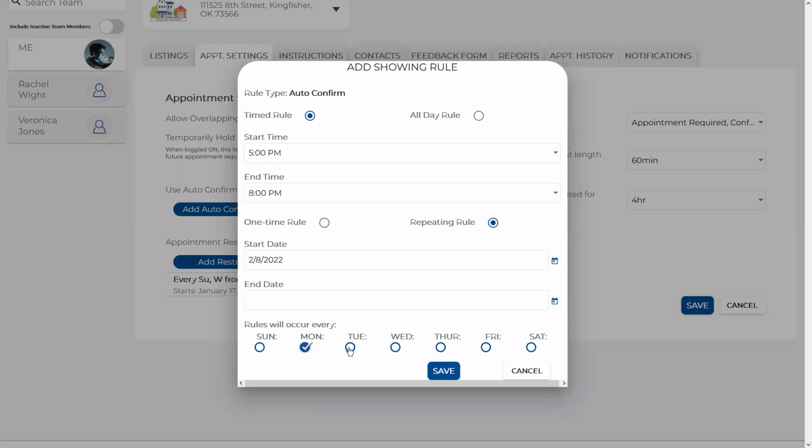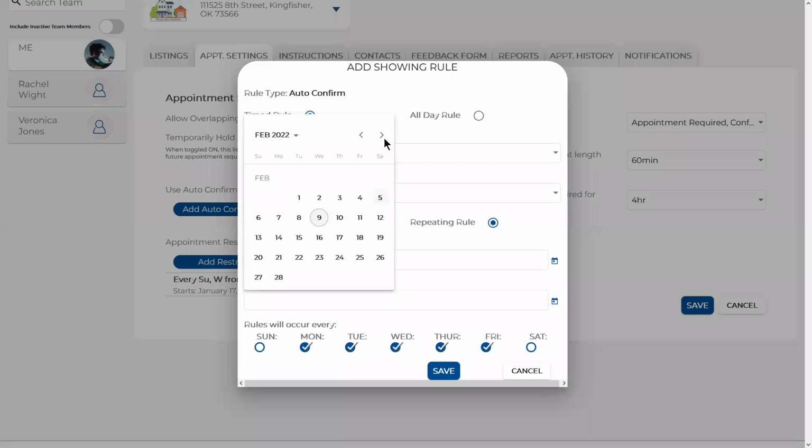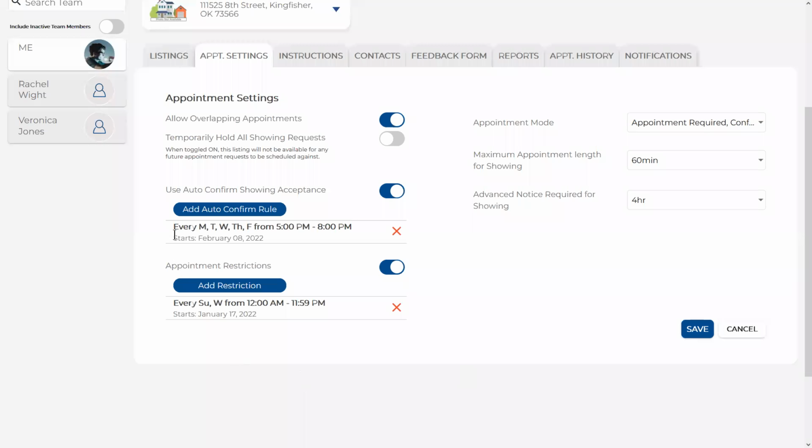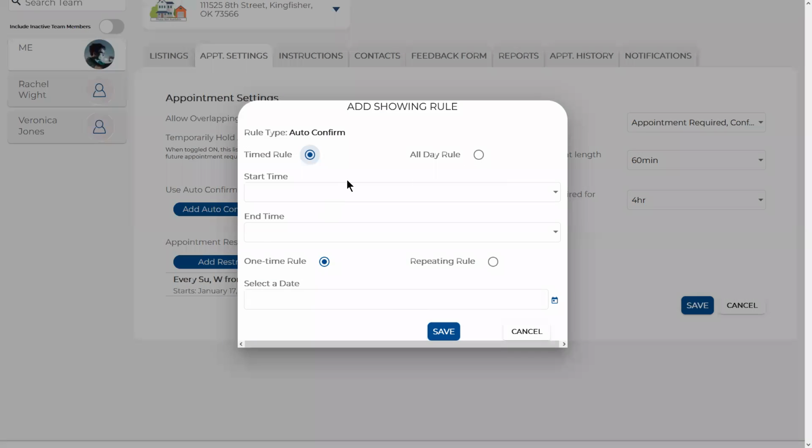So for instance, Monday through Friday from 5 to 8, it's going to automatically approve that. I'm going to set the end date to be the last day of my listing agreement. So I hit save, and it's going to try and indicate that here: every Monday, Tuesday, Wednesday, Thursday, Friday from 5 to 8, starts on the 8th. Now, if I need to see more about this, you can't really click on this to enter into that, but you can always start it up from scratch. Again, there's just 2 sections that you need to fill out. So you can always just hit the X, get rid of it, and start something else up.